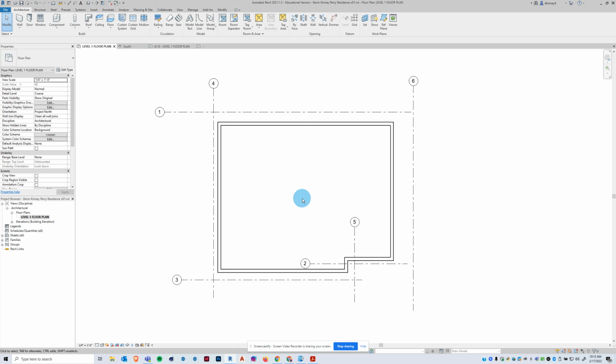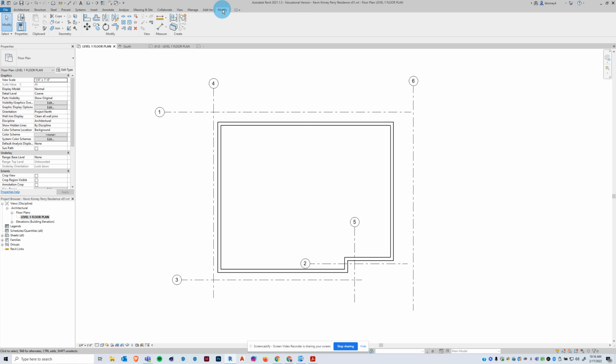Okay. We know that our walls are in the right spot, so now what we want to do is move our grid lines to the walls. The best way to do that is Modify, Align. Click on the thing, click on where you want something to go, and then click on the thing you want to go there. Okay, I want it to go here. I want 1 to go there. I want it to go here. I want 4 to go there.